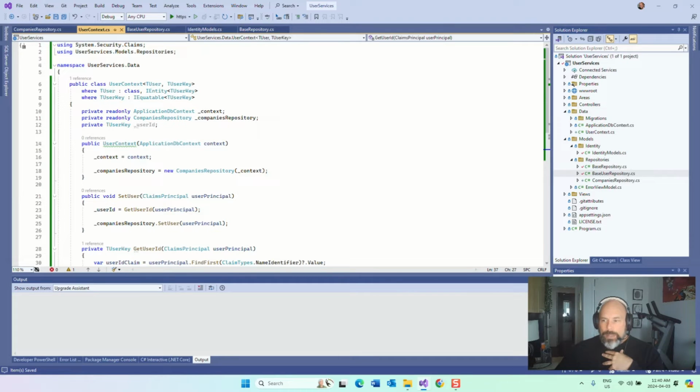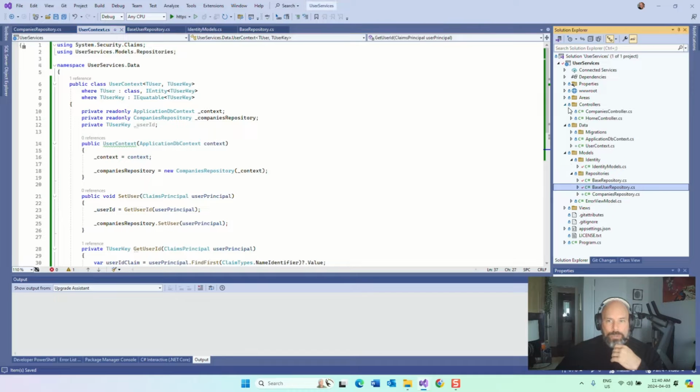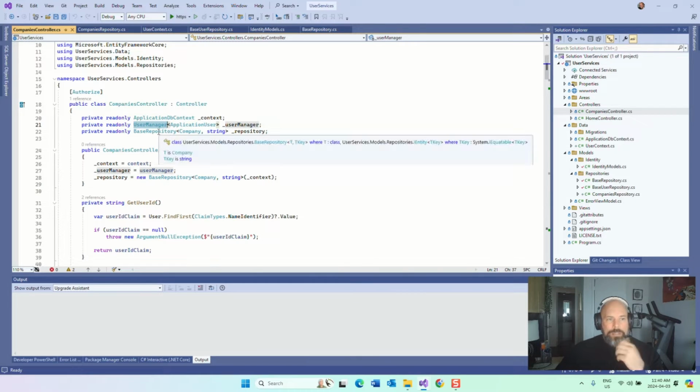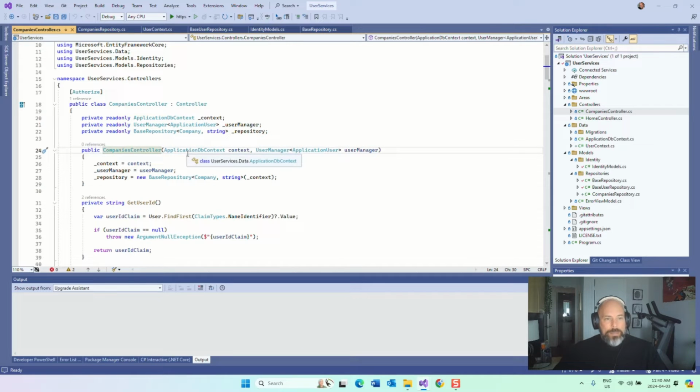What we want to do next is start looking into our company's controller, and investigate how we can take apart our controller and eliminate some of the code that we use. Okay, so we are using application DB context and user manager. We're also using a repository that represents the company, so we actually don't need pretty much any of these at the moment. We're also going to make the user context an injectable service.